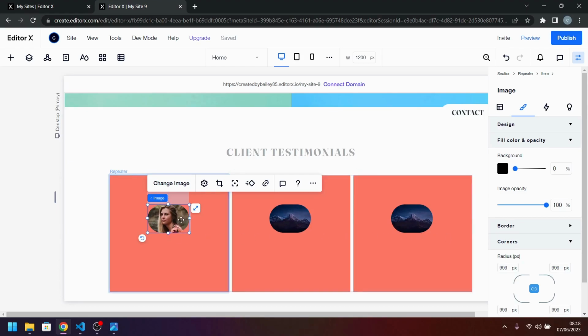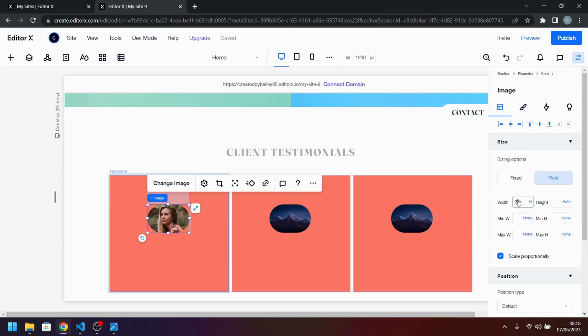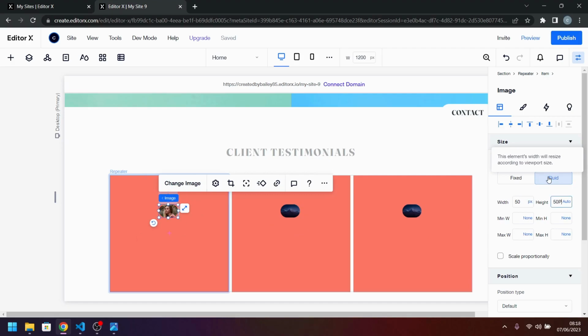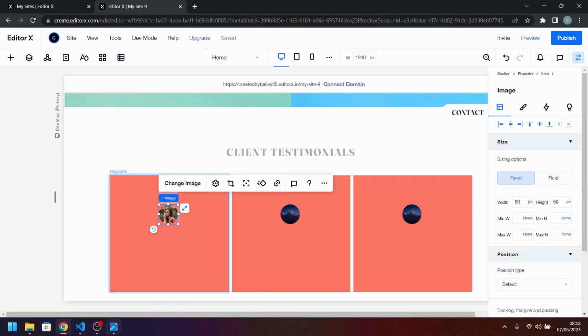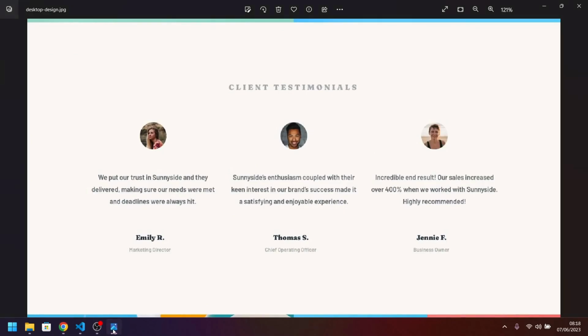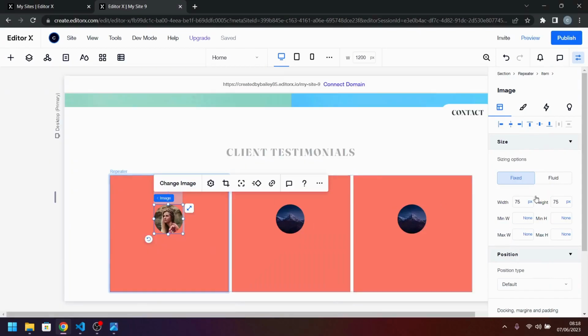And at the moment it's not quite the right shape because we need to adjust the width. We're going to change the width to 50 pixels and the height to 50 pixels. So we've got a circle. I think we're going to need it to be a bit bigger than 50 pixels. Let's do 75 and 75. I think that's about right. Might be a little big. Let's try 65. Yeah, let's go with 65. I think that looks good.